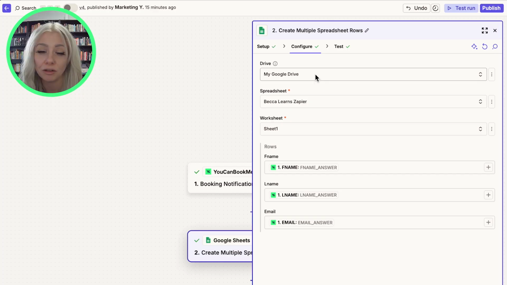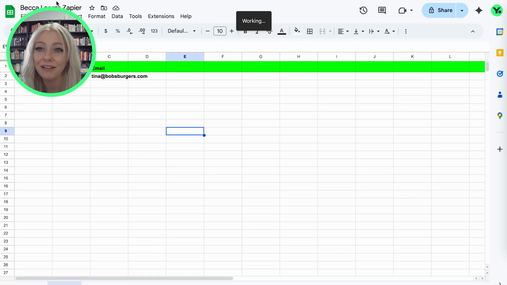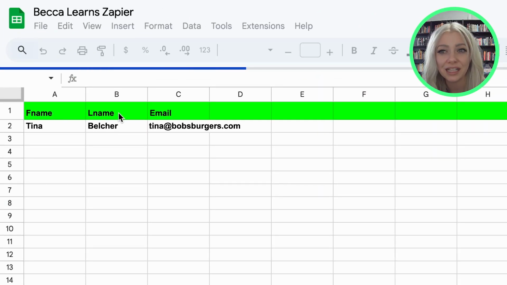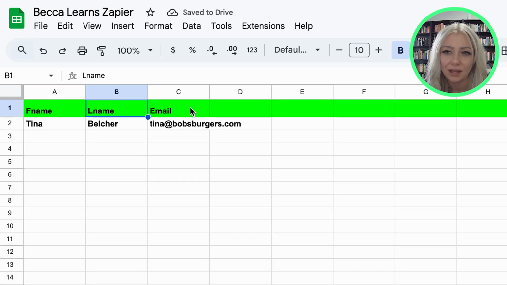We are going to have it create a spreadsheet in our Google Drive. I've already gone ahead and made a spreadsheet. I've called the spreadsheet Becca Learns Zapier. And I added 3 fields that I want Zapier to put in here. First name, last name, and email.